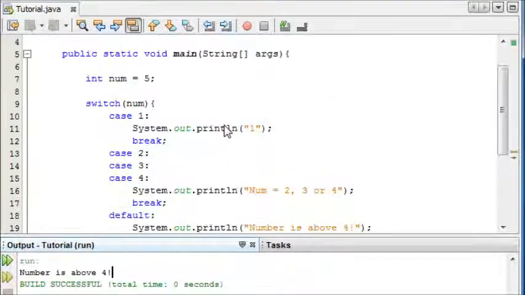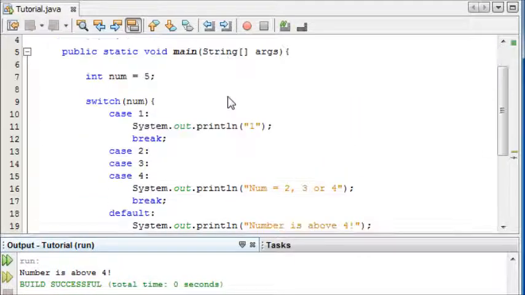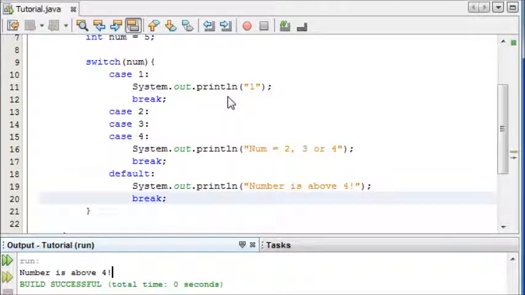Now, that's it for this tutorial. This was just a quick tutorial on the switch statement. I hope you learned something. Practice this switch statement. Make sure you understand it.